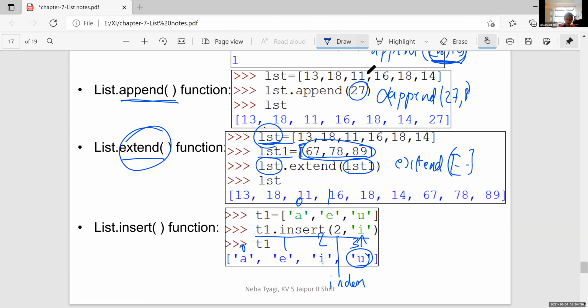Ma'am, is it 3J? I mean 3A? Starting T1 dot insert, within bracket 3 comma A. A is in single quotes. Okay. T1 dot insert within bracket 3 comma within single quotes A. So T1 dot insert 3 comma A is the statement to insert A in the third position.